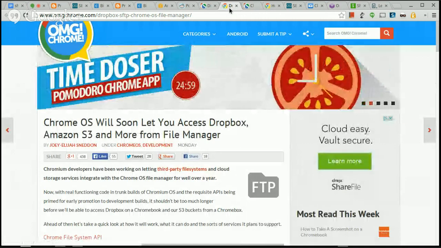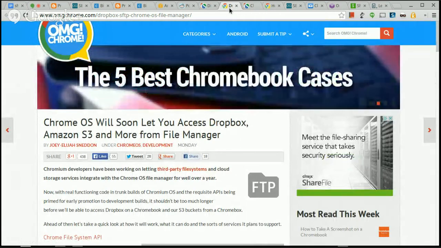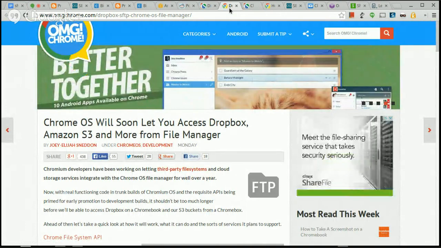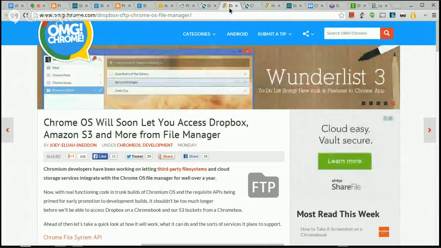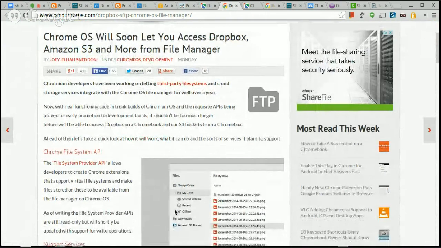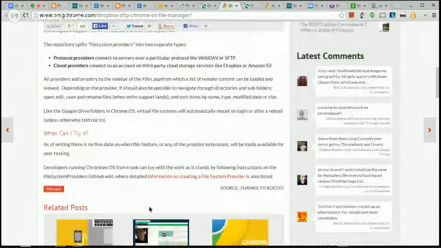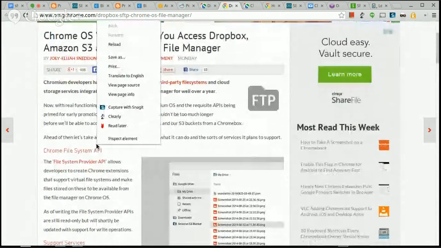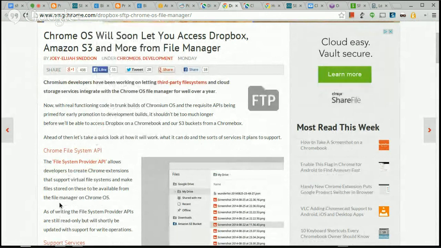Chrome OS will soon let you access Dropbox, Amazon S3, and more from the file manager. So this is coming from OMG Chrome, and I've only had a chance to really just skim it, but I know that I've always thought that this was going to be coming up sooner or later, just simply because, as much as Google wants us to lock in to Drive, and I love Drive, especially for some of its extra abilities, not just the fact that it holds files, but the file sharing options, things like that. The fact that you have the whole Docs product line inside of there as well.